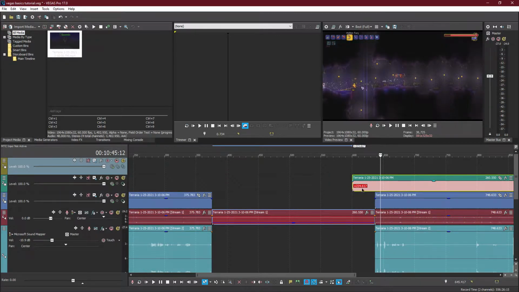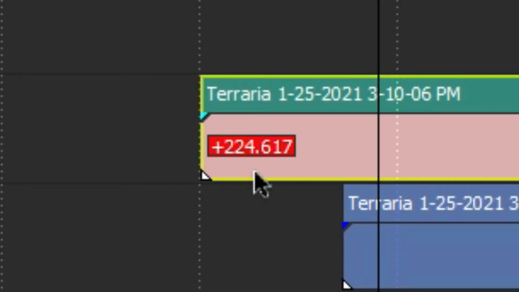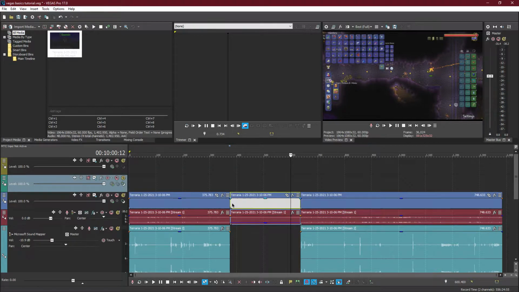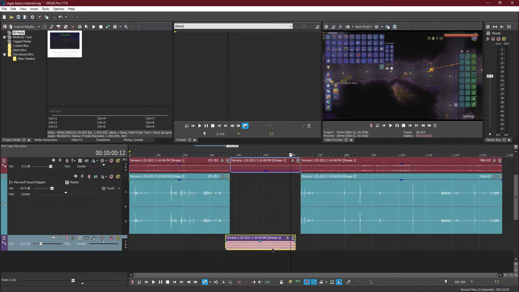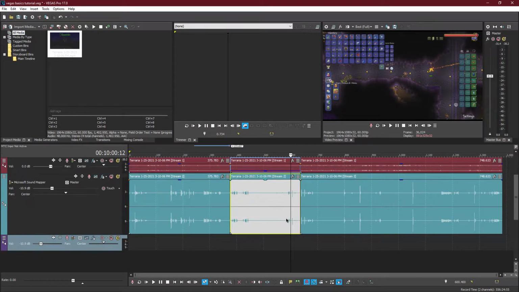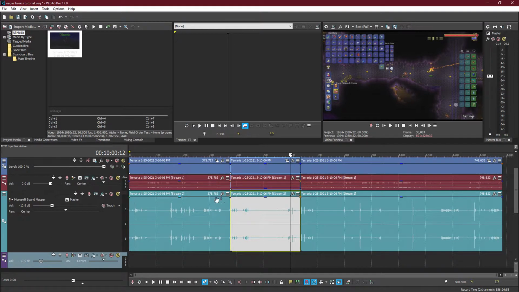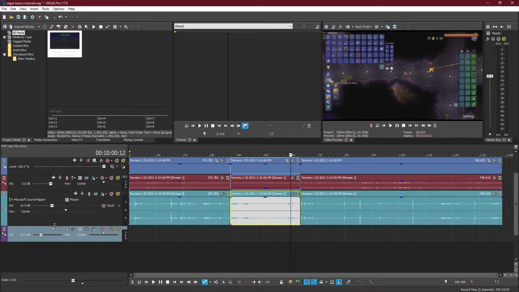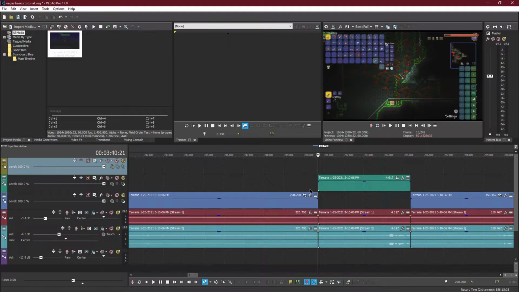and then I could move it along. Now these numbers on the left tell you how far the audio is going to be out of sync. And then once you move the audio and video back into place, it will tell you if it's lined up by disappearing.